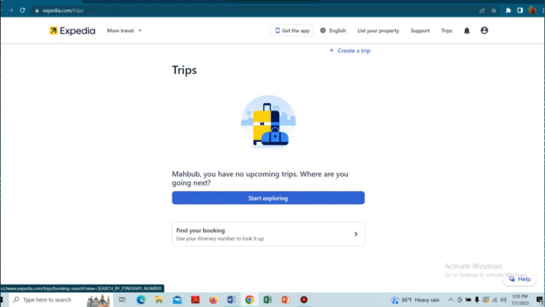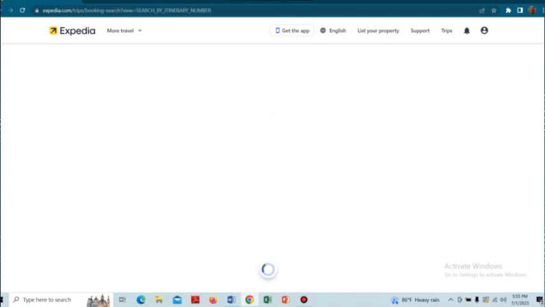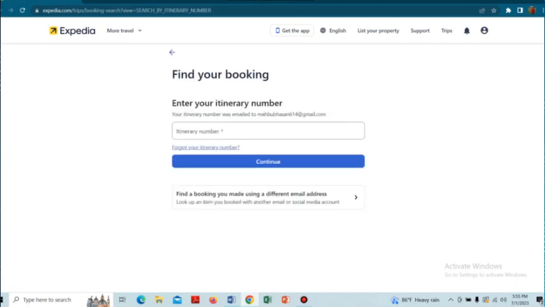But if you don't find the trips here, you have to tap on the Find your bookings option below, and then you just have to give your number here and continue with it. By tapping on Continue, you will find your bookings in the Expedia Trips option. So here's how you can use Expedia at the airport.